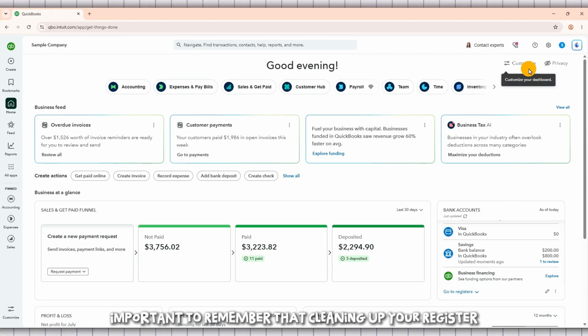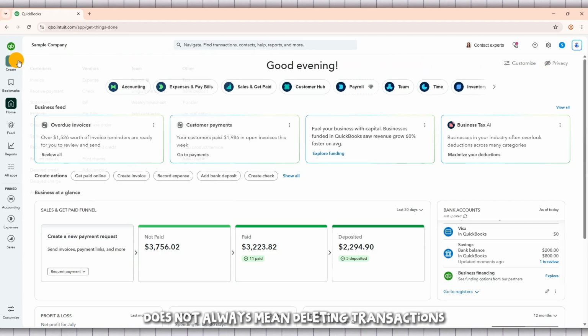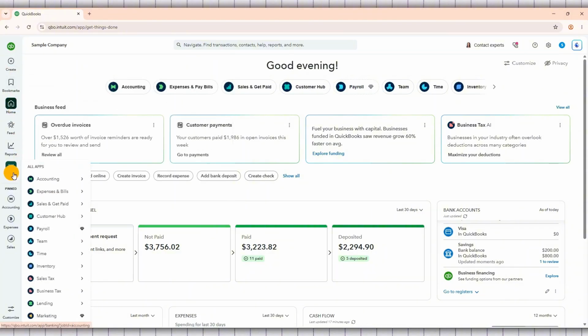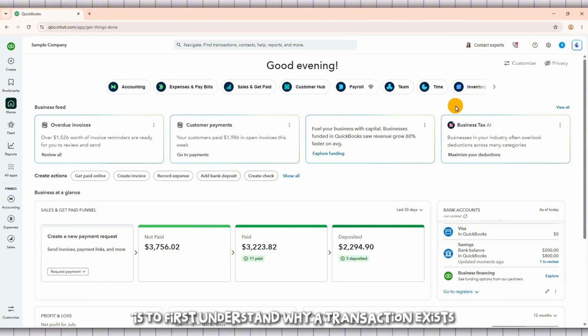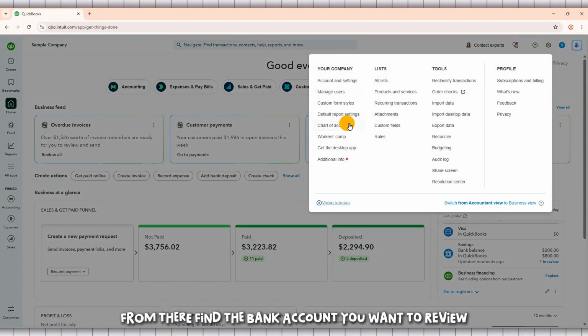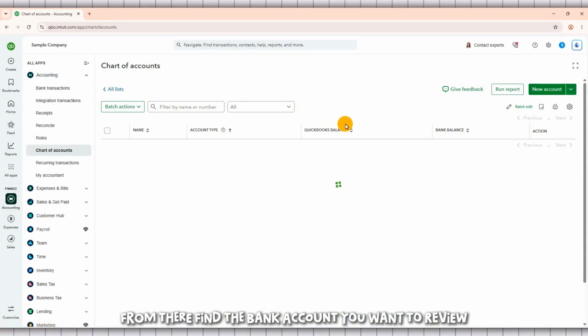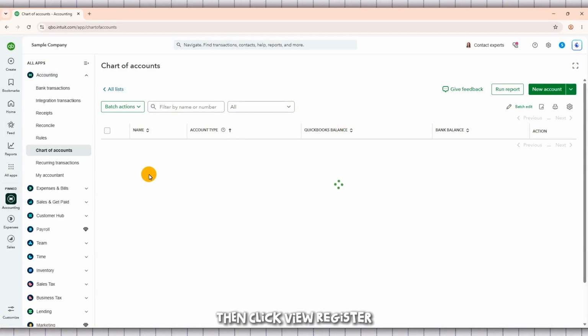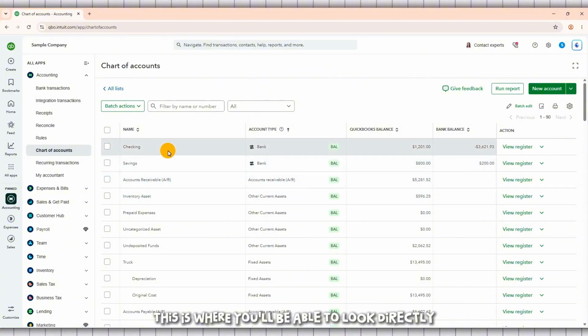It's important to remember that cleaning up your register does not always mean deleting transactions. The safest approach is to first understand why a transaction exists and then choose the correct solution based on the situation. To begin, go to the gear icon and open the chart of accounts. From there, find the bank account you want to review, then click View Register. This is where you'll be able to look directly at the transaction history for that account.